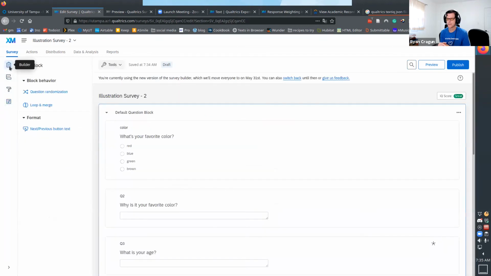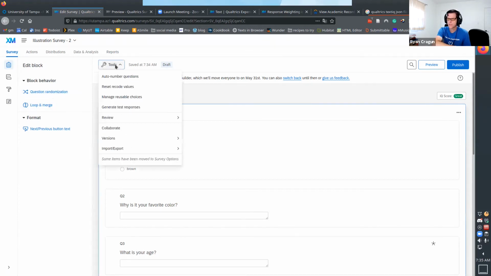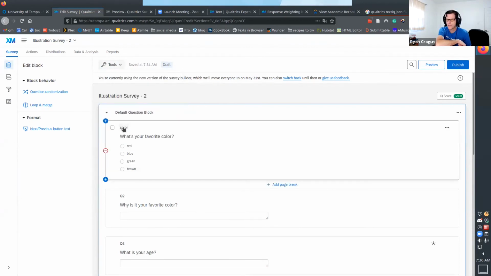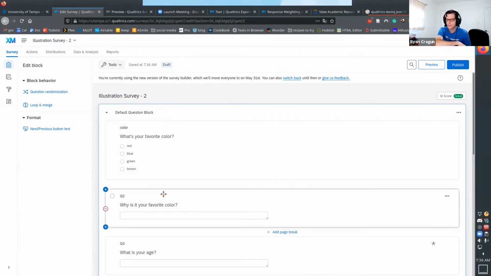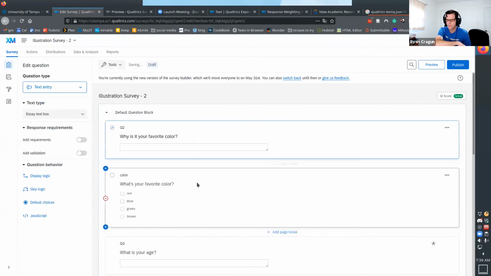Coming back to here, let's see, a couple of other options, and then we'll talk about these options up here. You'll see in here, we've got tools. You can randomize the questions, but let's look at the tools. It will auto number your questions for you. So you'll note that I did change this question number to color, right? But if you don't change any of those, and then say you're moving questions around, because that's how hard it is to move a question, right?